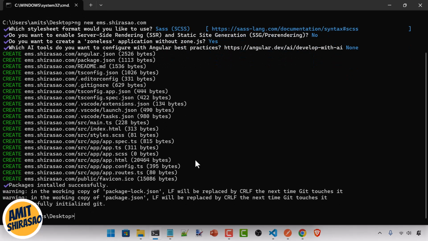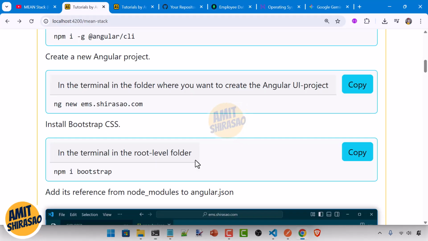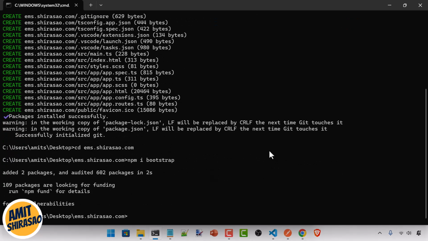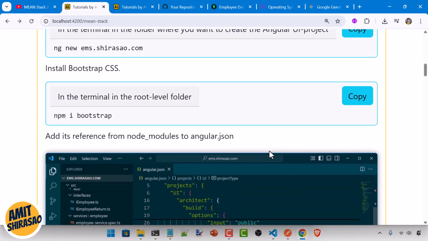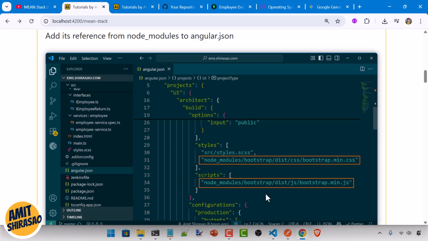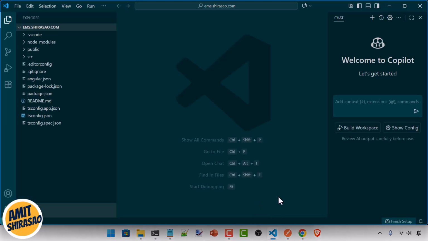Okay, that is great. Now I'll go into that folder, which is cd ems.shirasao.com, and here I will run npm install bootstrap. Okay, this is done. Then I'm going to add a reference in the node modules. Yeah, I know that. So for that, I'll open this in VS Code.